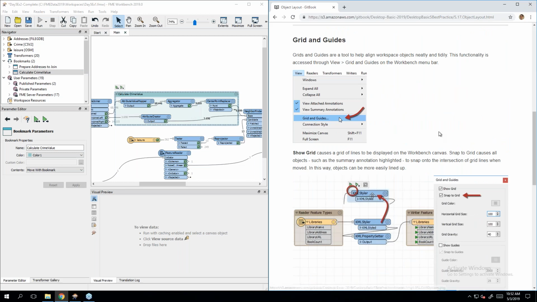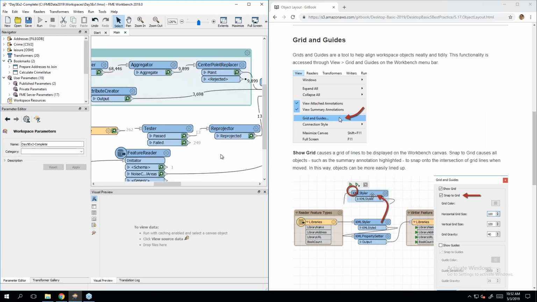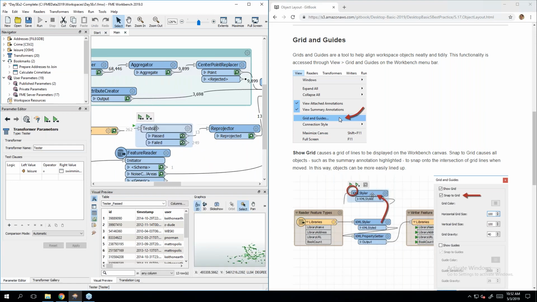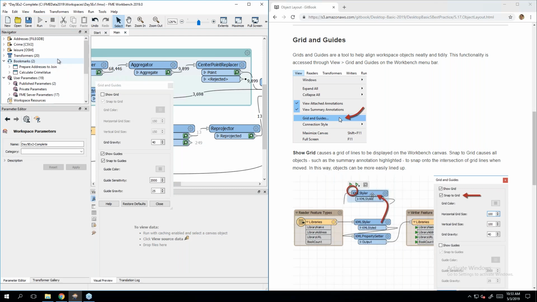If you want some help laying out the objects in your workspace, you can use grids and guides. Guides are on by default. And so you can see that, if I grab a transformer, let me zoom in a little bit, and start moving it around, you'll see these little horizontal lines showing up, and the mouse gets a little sticky, showing that it's snapping to the guides to keep, in this case, the top of these transformers aligned. You can also go to the view menu, grids and guides, to get some options. So you can change the guide color, how sensitive it is, and its gravity, so how quickly it will activate based on how close you are.